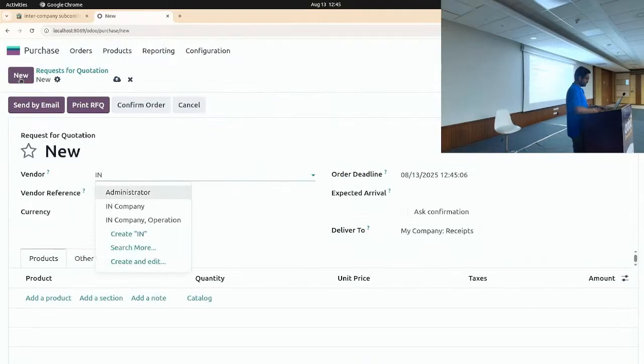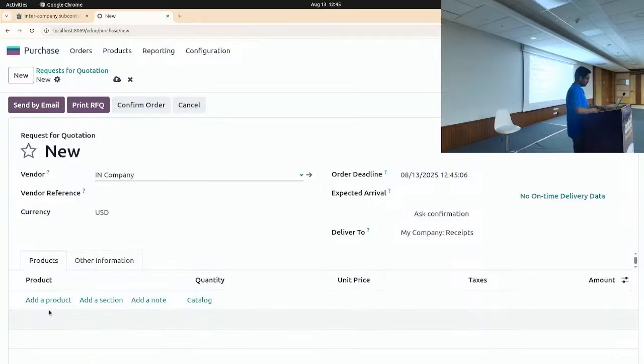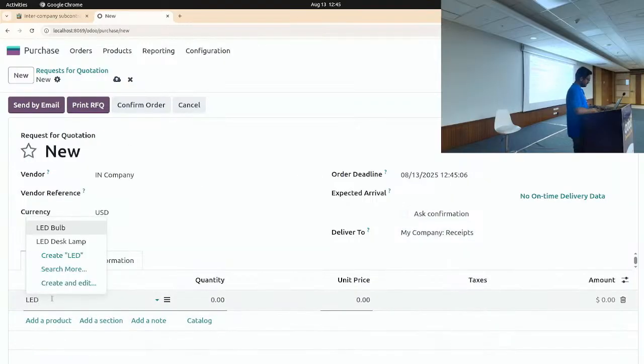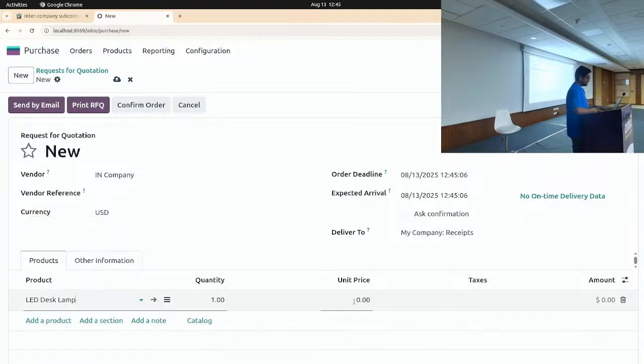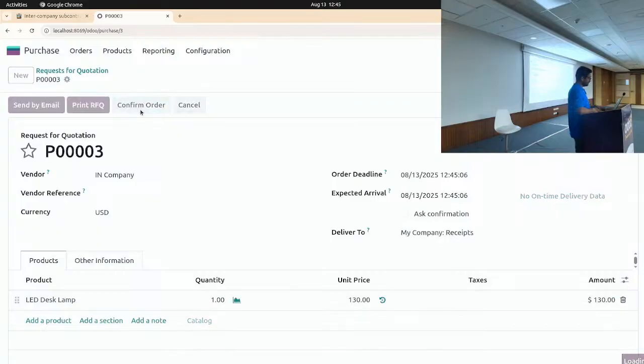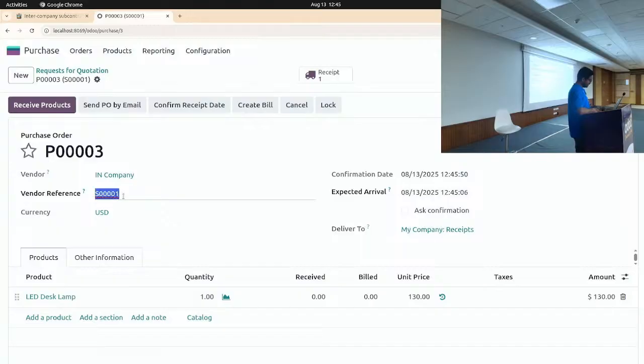Here I'm going to select the Indian company and the LED desk. Now in this scenario, instead of having $100 as a making charge, I can settle the extra $30 because I'm going to supply my raw material from the US company to the India company. But here, due to some restriction, we are not using the subcontracting flow. So we need to mention the raw material cost in the PO as well, which helps me correct the valuation of the product. When I confirm it, it will simply create a sales order in the other company.